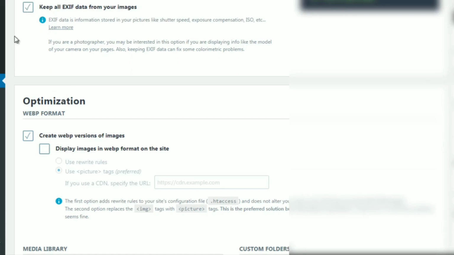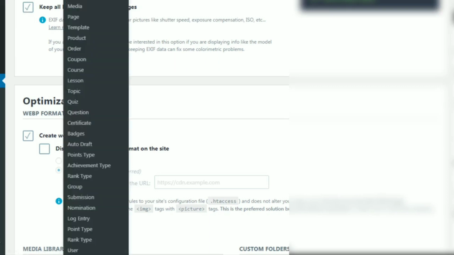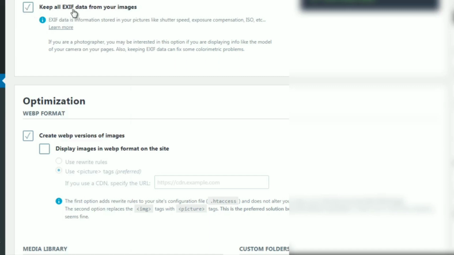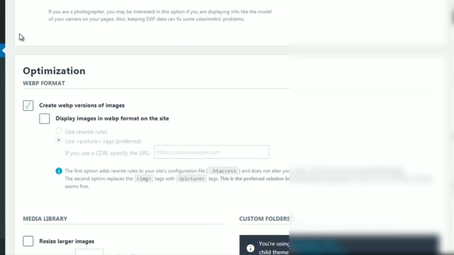And then the EXIF data is basically information in the image. So whenever you take an image, it's not empty. There's information inside of it, such as when it was taken, and all this other information. So you can remove that information, which of course would make your image smaller, but at the same time, you want to keep it, all right? Because Google actually looks at the images, and sometimes they'll look at the EXIF data. So that's why I recommend actually keeping it.